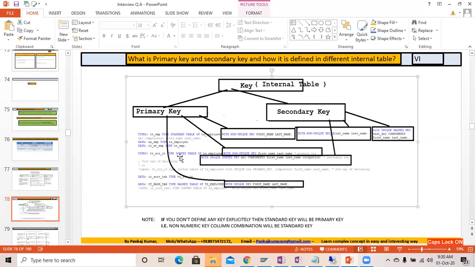In the sorted table, type sorted table of ts_employee with non-unique key, here non-unique key or unique key addition both are possible. The first one is going to be the primary. So everywhere, whatever the first addition with non-unique key or with unique key is, it is going to be the primary key, and afterwards the additions are going to be the secondary key. You can observe this and this, as well as this and this, are secondary keys. And in the case of hashed key, we have only the primary key, right? Only a single primary key.